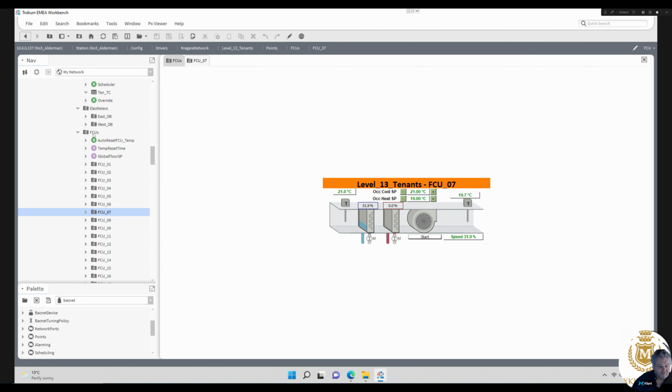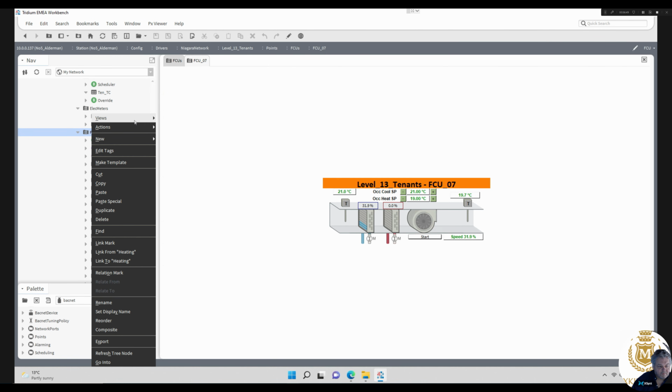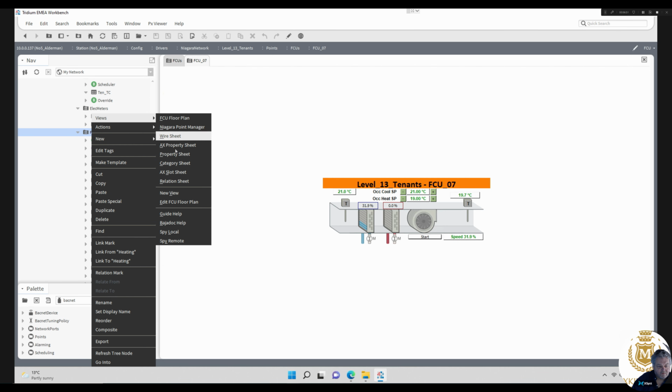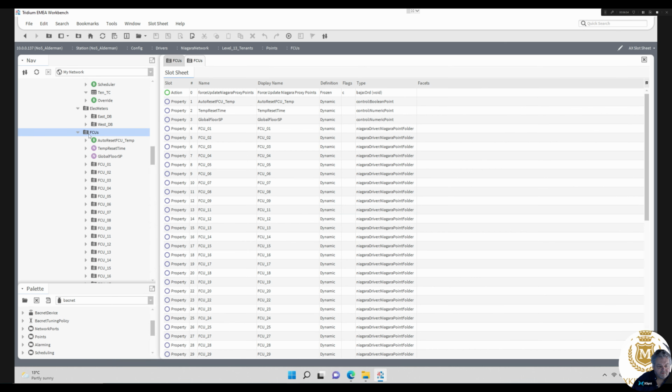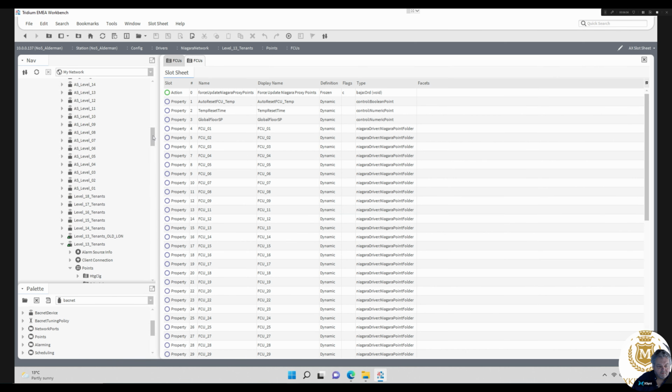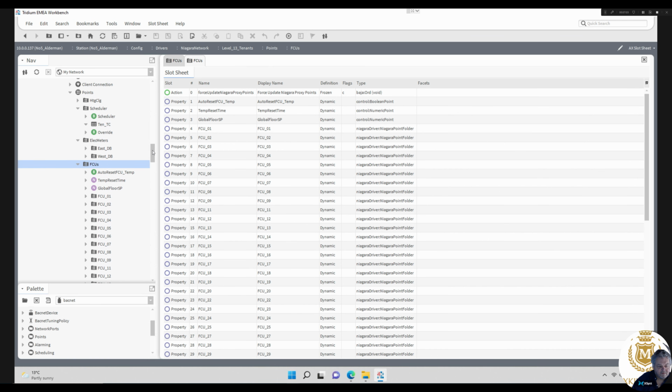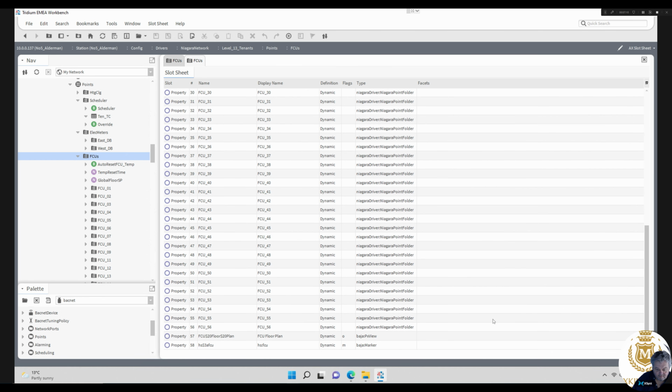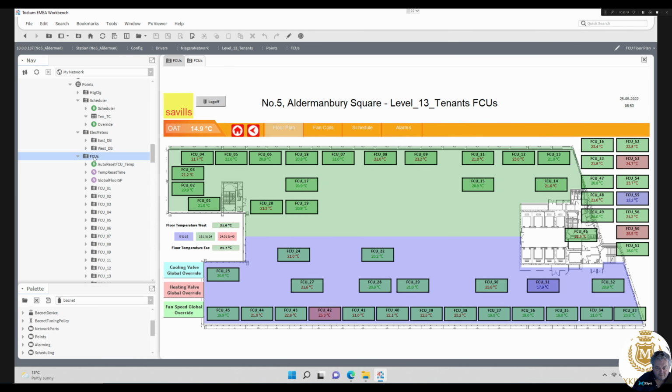With regard to the main fan coil there, if we go views and AX slot sheet, again this is all in the Niagara network. So you have the Niagara network on the supervisor, and we're looking for a 0 down here. There it is. So that takes me to the floor plan graphic. When you click on that, there's your floor plan graphic.